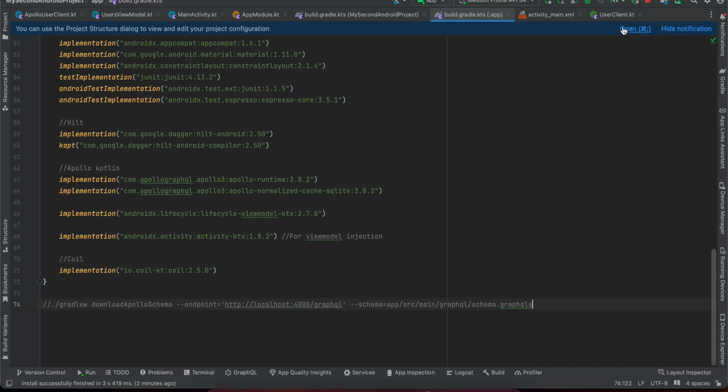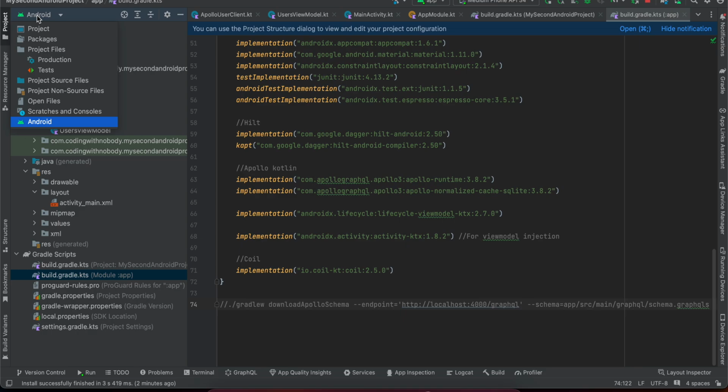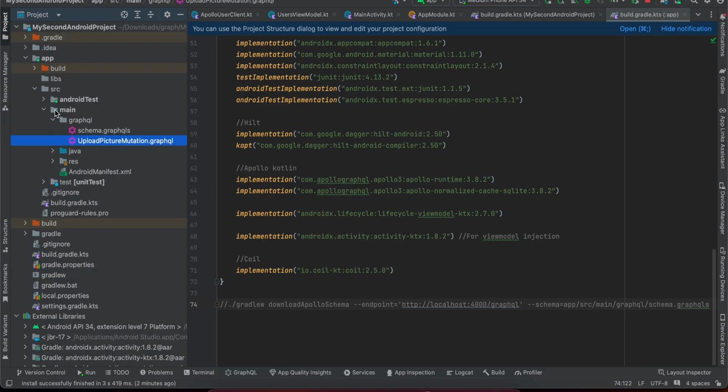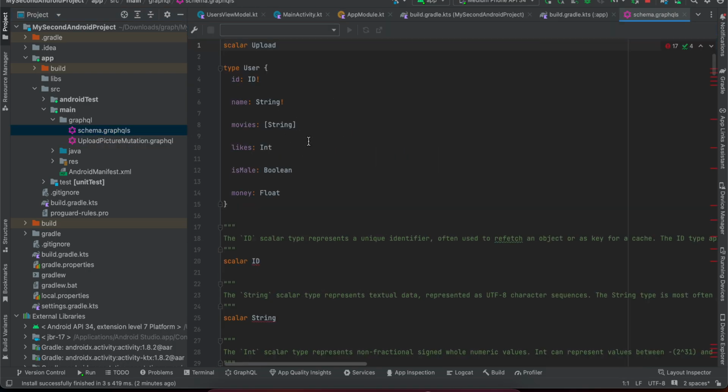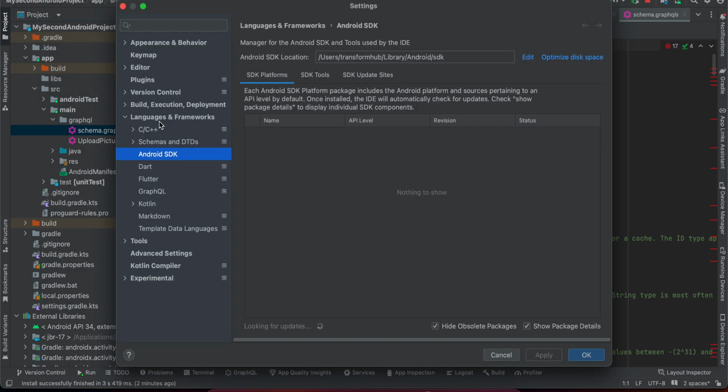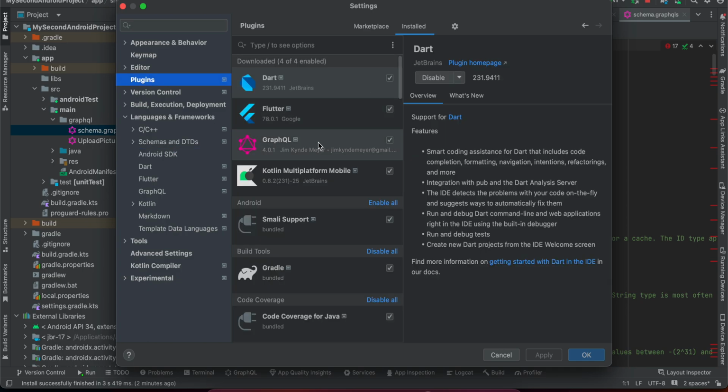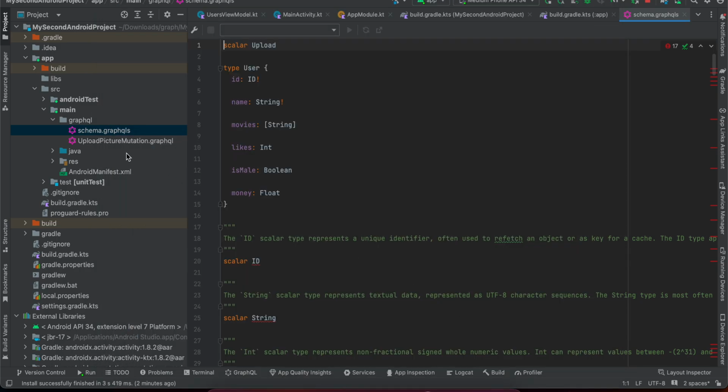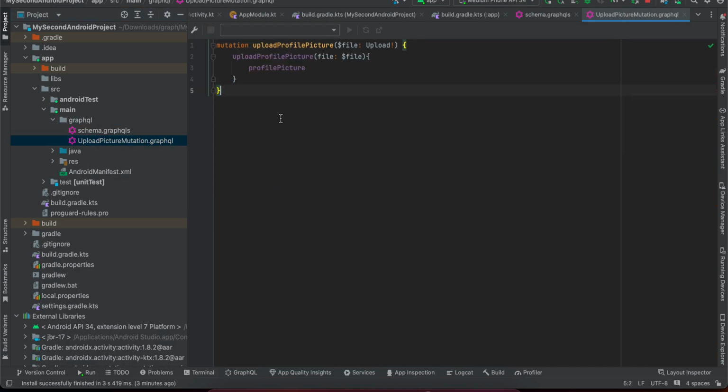Now once you run this command, you can just click on sync now, and if you want to see that schema file, you can go to the project drop down, go to main, src main graphql, and this is your schema.graphql file already created. Next, go to Android settings, and inside plugins you can just select GraphQL. Make sure you enable or install this plugin, and next you can create another file inside the graphql folder called Apollo upload picture mutation.graphql, and I have literally copy pasted the one mutation which we saw inside the graphical interface, and it takes a file as an input.